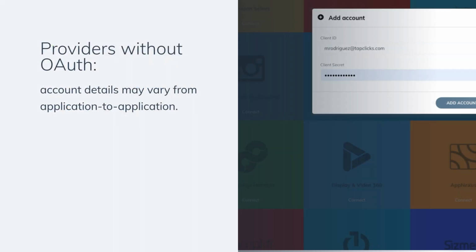If the application you're connecting does not use OAuth, then you'll be asked to submit the account credentials, which depend on the application. You might need to type in account details such as an email address or account number, and password or API key. Again, each provider has different authentication credentials.